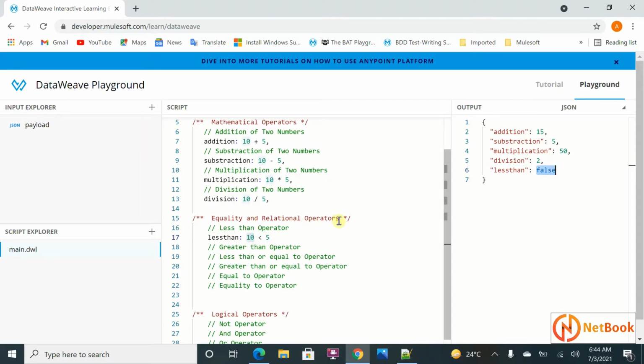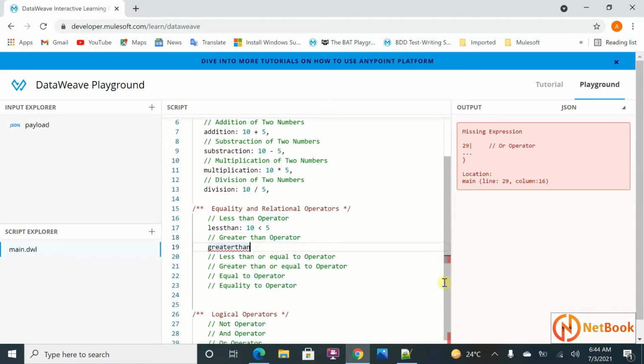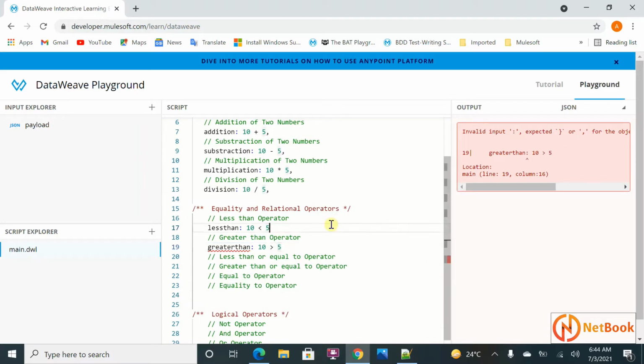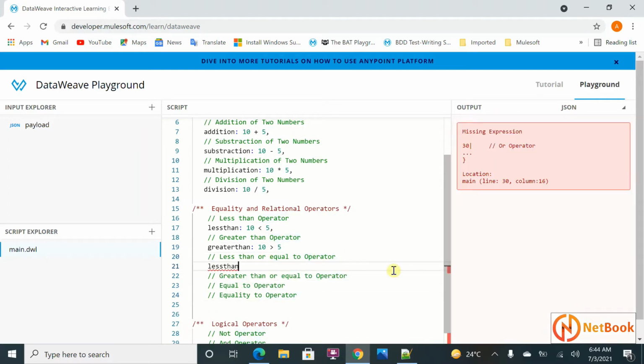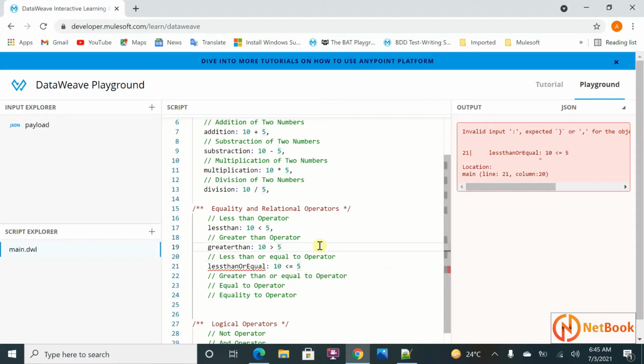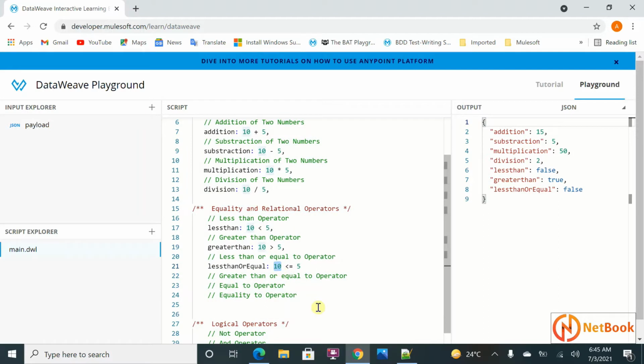These equality and relational operators are going to give you true or false as output. Now here, greater than. So I'm going to use 10 greater than 5. Is that true or false? It should be true, because 10 is always greater compared to 5. So it is going to return true over here. Now less than or equals. 10 less than or equals 5. Is that true? Not true. If you use a 5 over here, it is going to return true. Otherwise, it is going to return false.